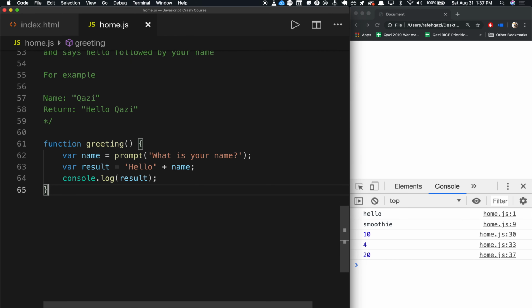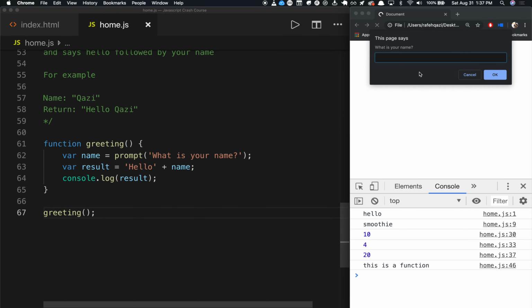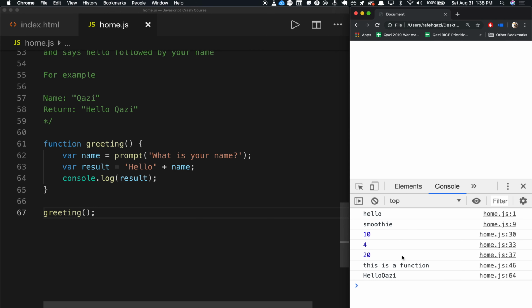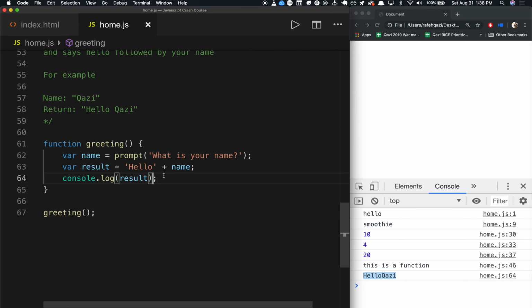And remember, we created the function. Now what we need to do, because if we run it, it's not going to do anything, we need to actually run the function. So we'll say greeting and then run it. What is your name? Kazi. And look, it says hello Kazi.